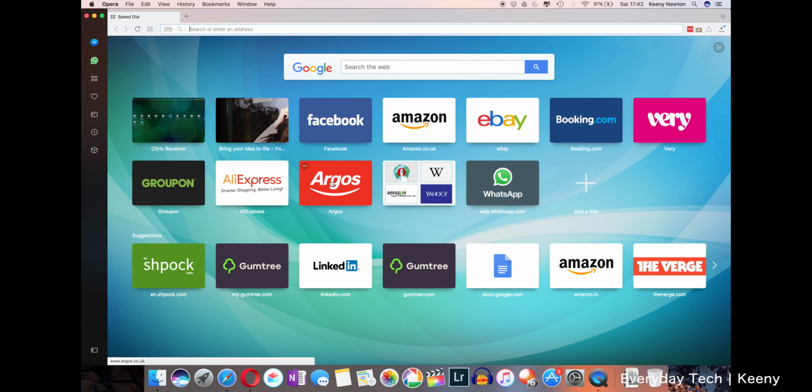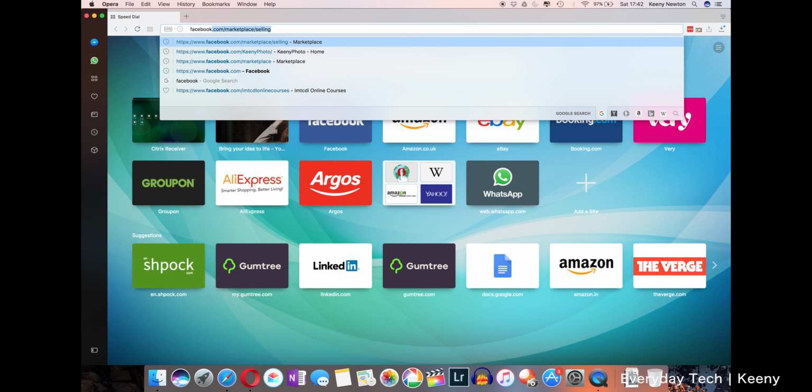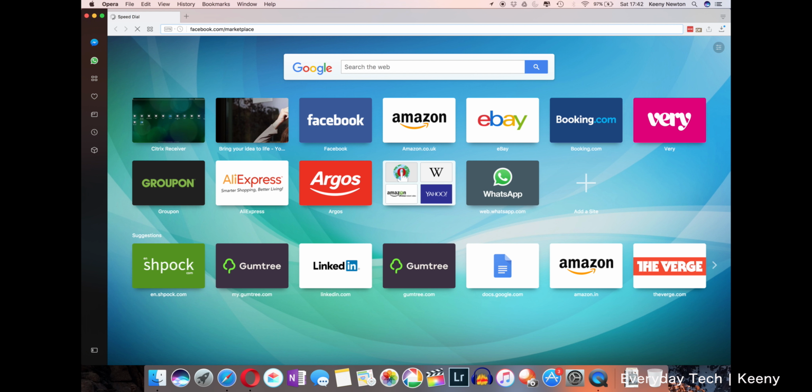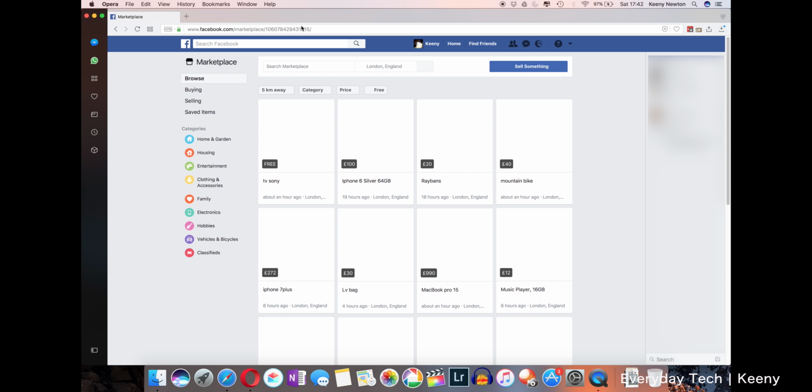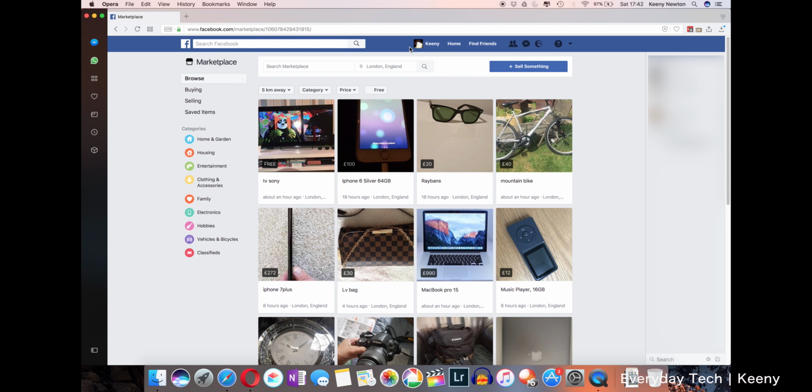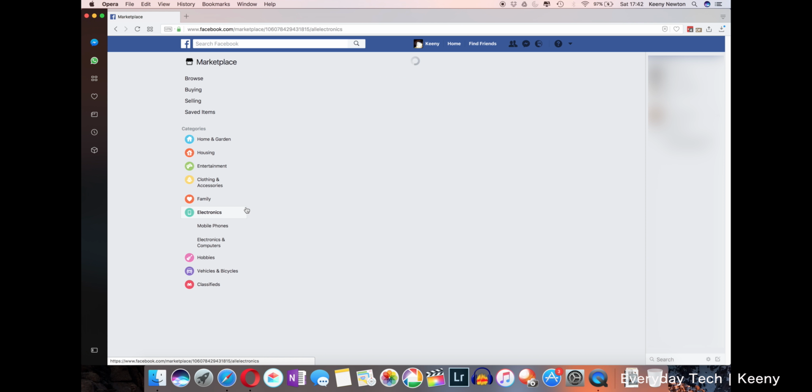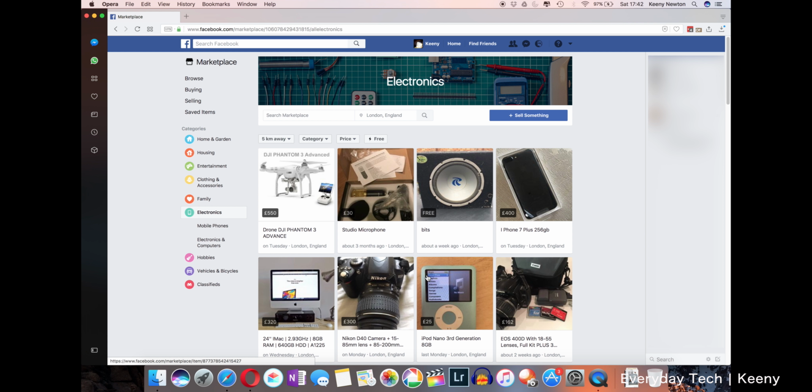Go ahead and open up Facebook, and go to the Facebook Marketplace landing page. If you're not already logged in, it'll ask you to log in now. Once you log in, you will see the options on the left hand side, which are browse, buying, selling, and saved items. You also see a lot of categories here for you to pick if you're looking for something specific. Say electronics, it'll show you all the things which are listed in electronics.